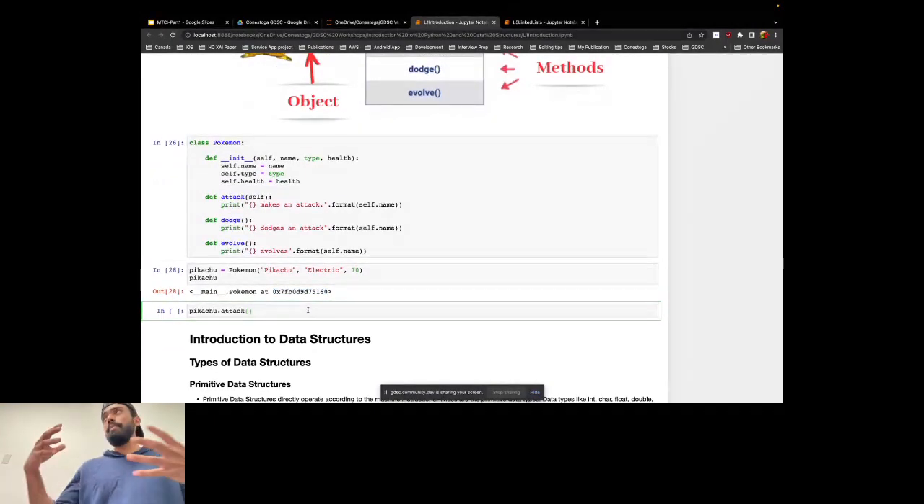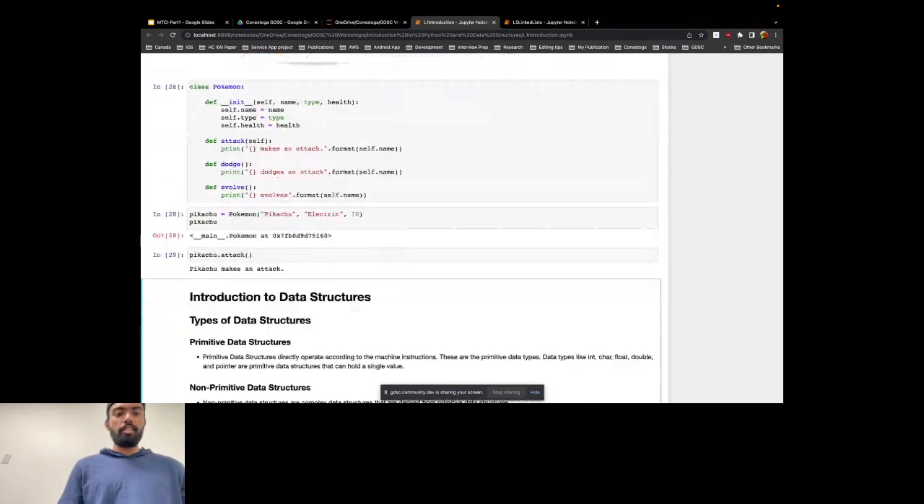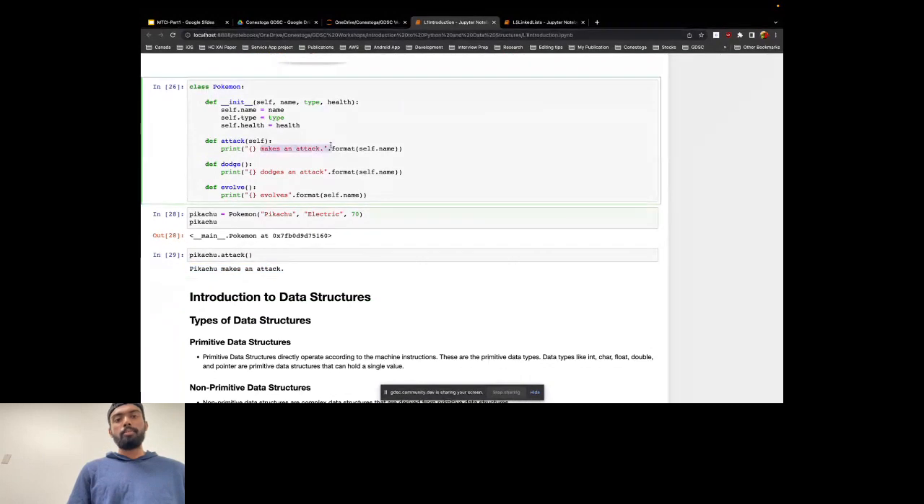Now I have an actual Pikachu object that can do stuff. So if I do Pikachu dot attack, it is going to make an attack. Over here we just have a basic structure which says it makes an attack. It can make an attack right now, and it can also dodge.